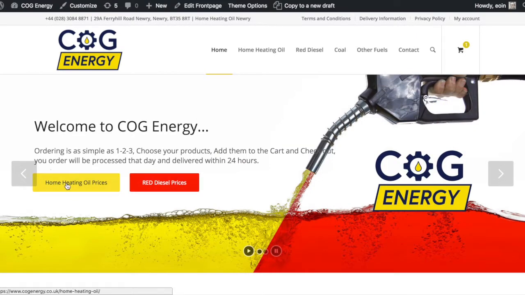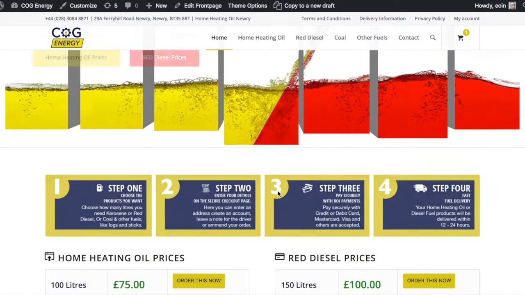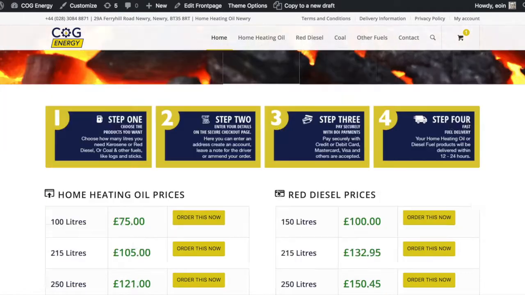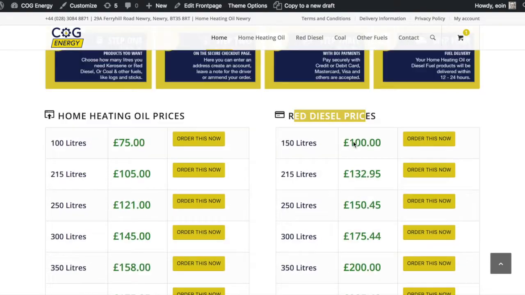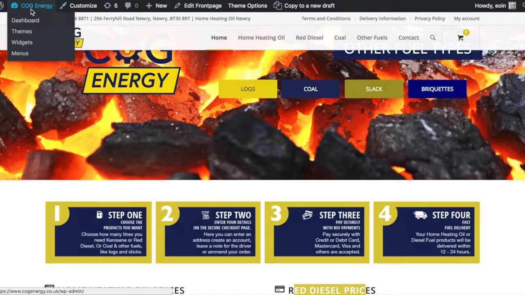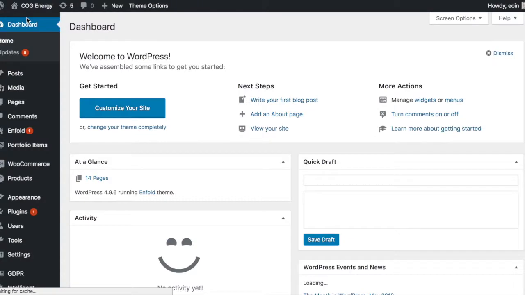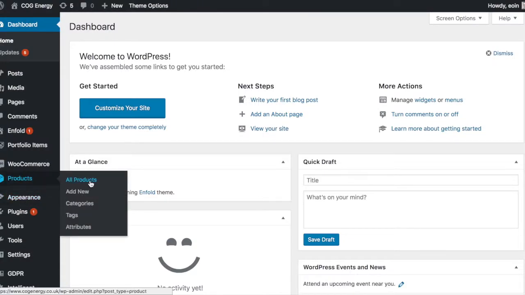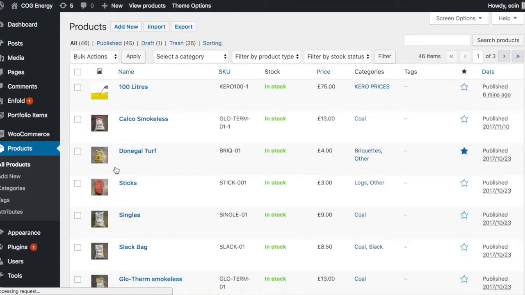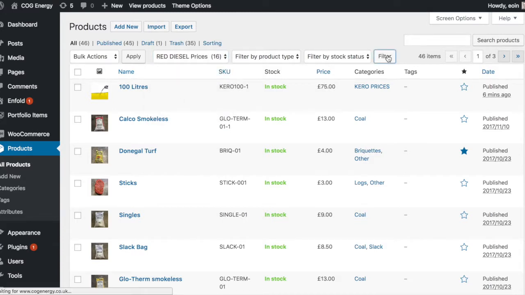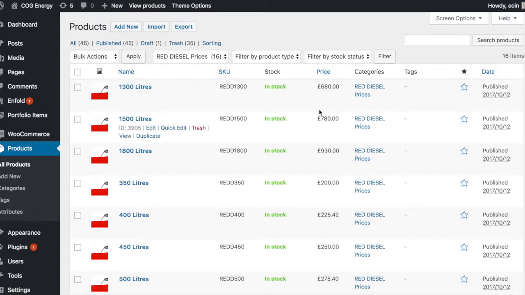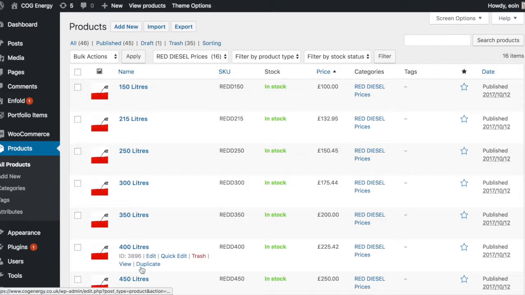They split the website into two, with the yellow and the red, trying to make it easy for people, so that the red's this side, the yellow's that side, with the home heating oil and the red diesel prices. So they would again edit the red diesel prices. You go into the dashboard, go to the products, select here the red diesel prices and hit filter, and it'll bring back only those products. Sort by price to get it ascending by price, and again work your way down through turning ones off that you don't want.